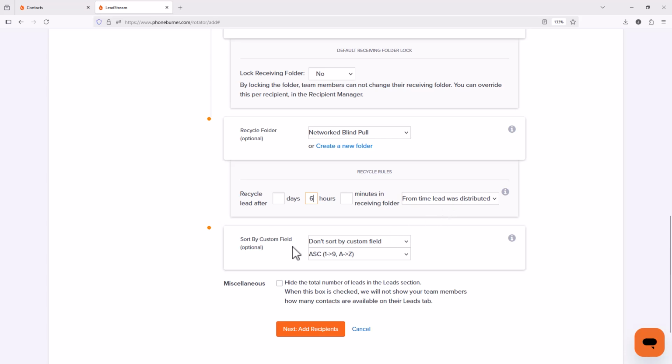I'm not going to worry about sorting by any custom fields. I'm going to leave that alone. Of course, you could take advantage of that if you wanted to. In this particular case, this specific lead stream, that might make sense for you to take advantage of if you've got that activated on your account. Doesn't matter if I hide the leads or not in this particular case. They can always go to the folder and see how many leads are in there. So if I'm in a networked account and I'm doing a blind pull lead stream, I would probably never worry about hiding the total number of leads because they can always see them. Now let's click on Next, Add Recipients.